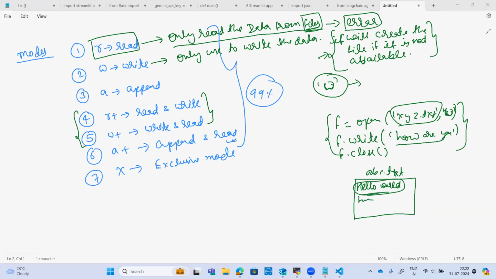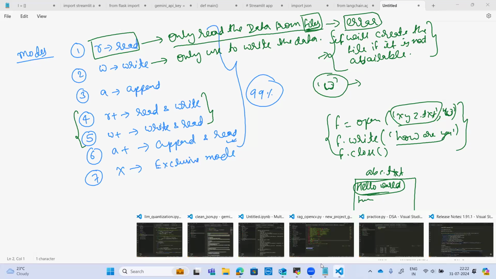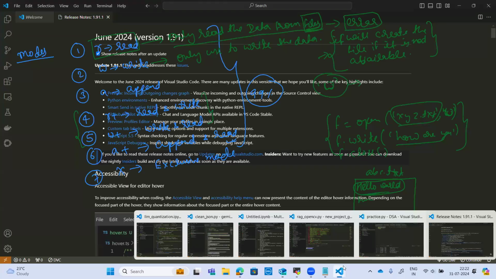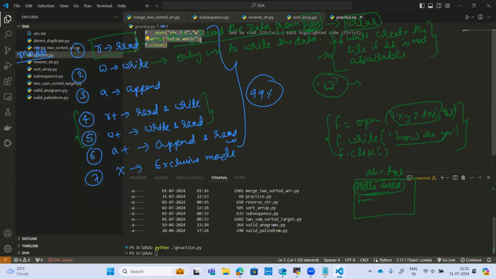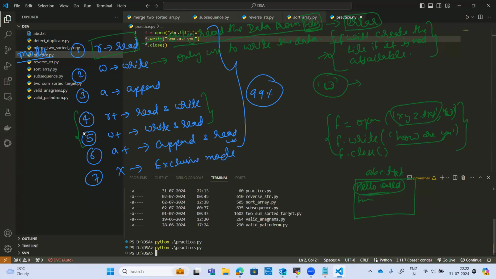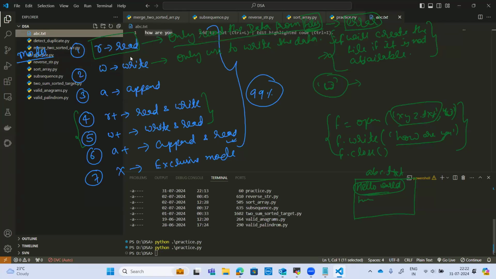Let me show you. I'll not delete these all, I'll just simply show you. So I'm writing here how are you, and let me run it from here. It has run. Now let's see. You can see it here, it has only how are you. Are you able to see hello world or something? No, because it has deleted. It has created a new file and overridden it like that. Just understand.